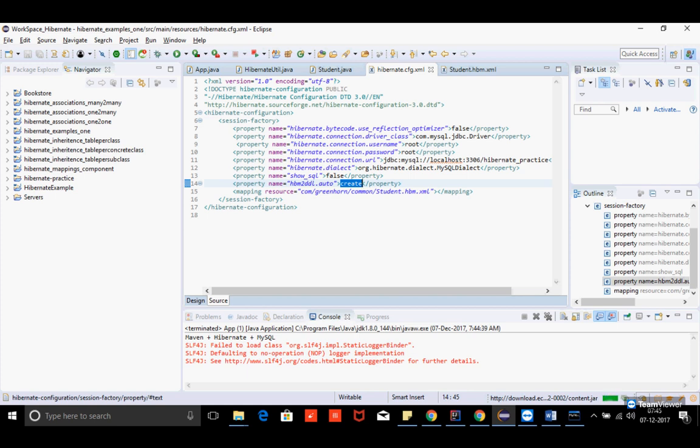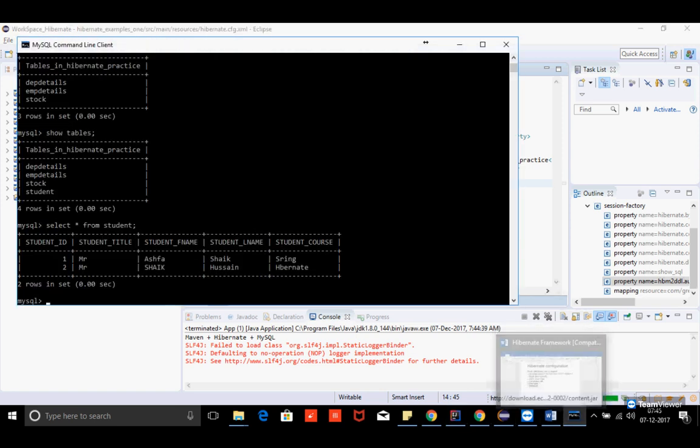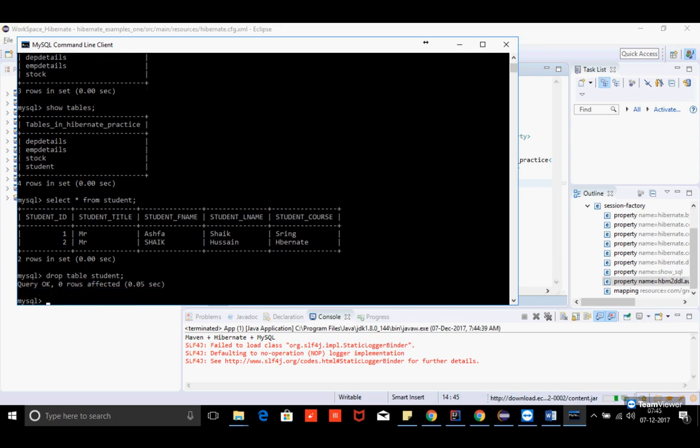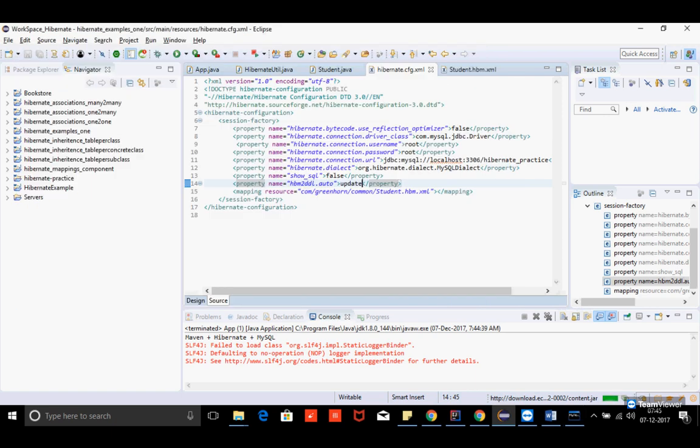You cannot do it again. I think you'd better use update. If you use update, what will happen? If your table is already there, update. I will just drop this table again.